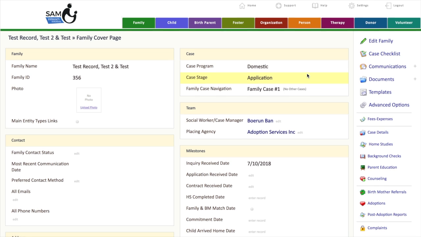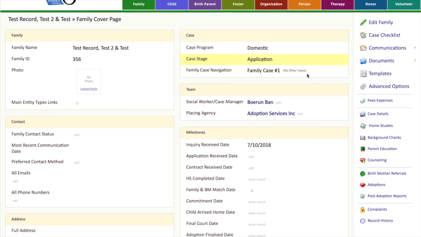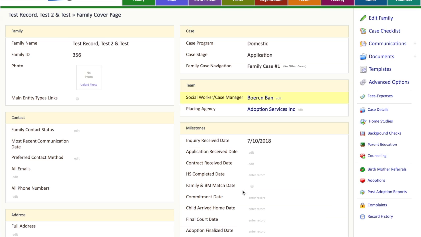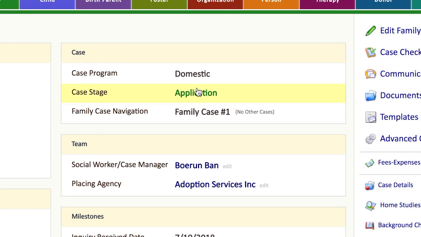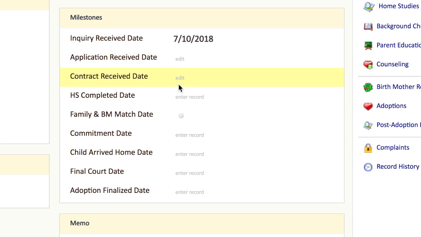Let's talk a bit more about cases and programs. There are a few fields on the cover page designed to help you make sense of the program associated with each case. This case program field lets you know what kind of program is going on. The case stage field is used to show how the client is progressing through the program. You'll notice several important date fields, which we call milestones as well.